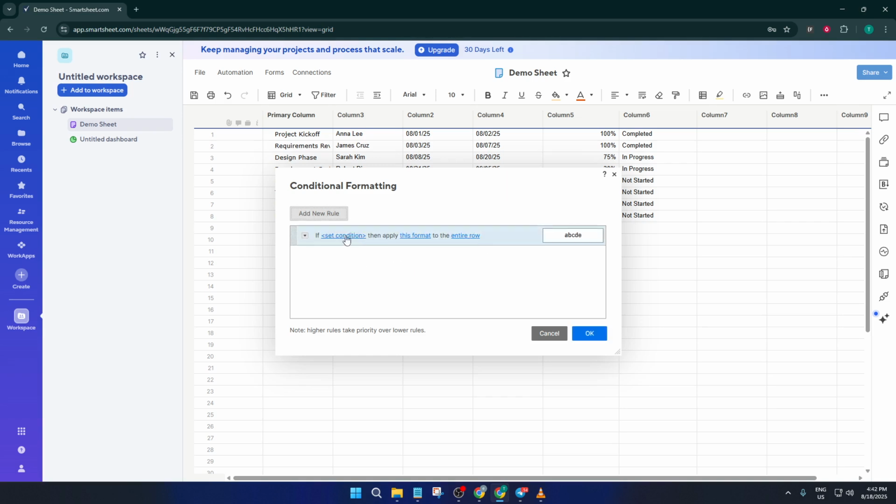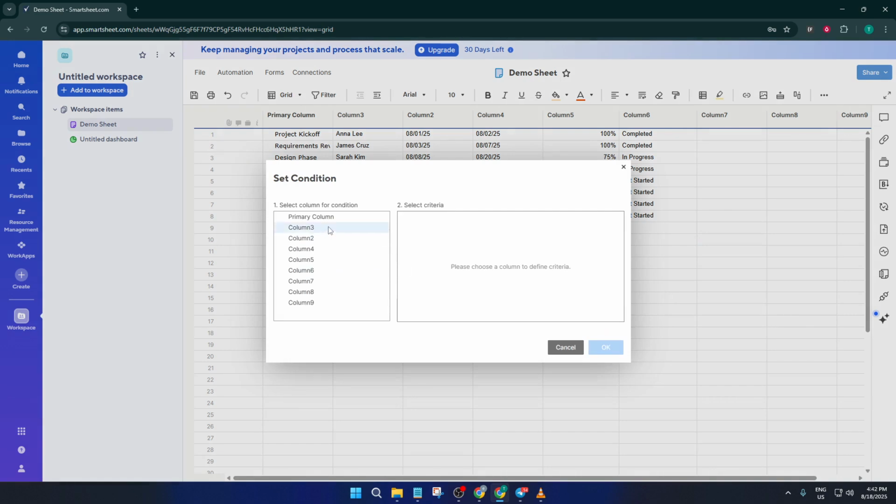Of course, there's so much more you can do with Smartsheet, but these basics will get you well on your way to creating clear, organized, and even beautiful sheets.